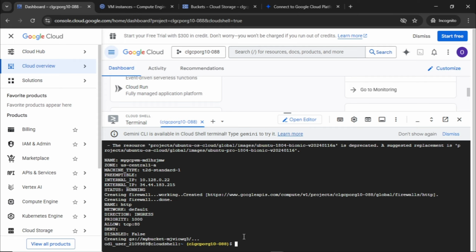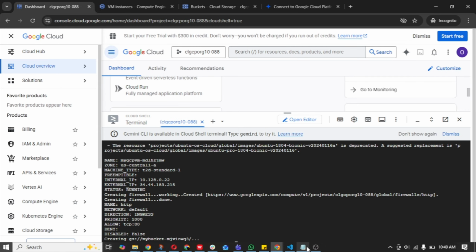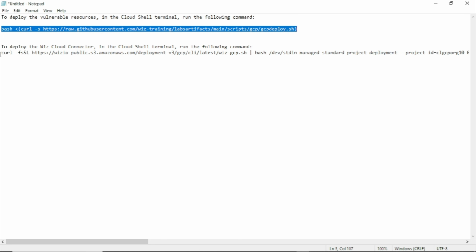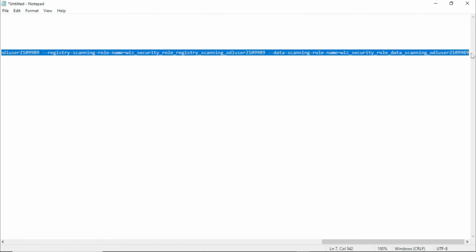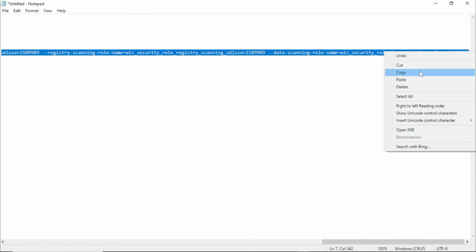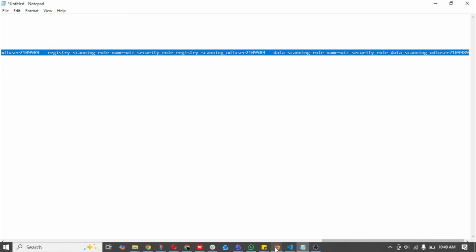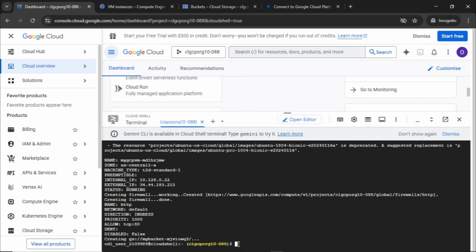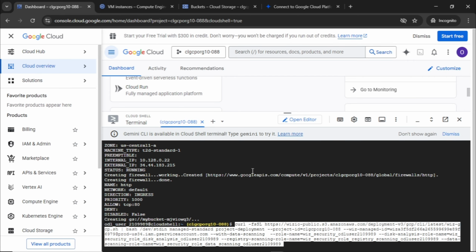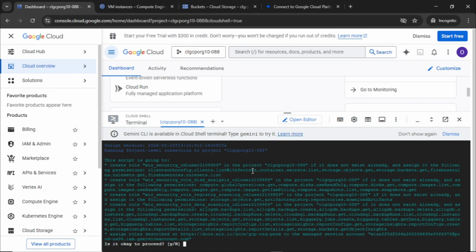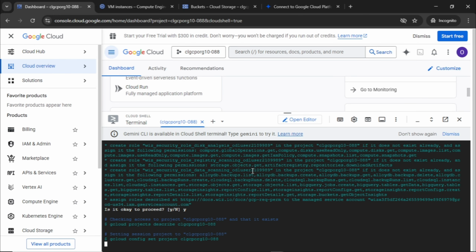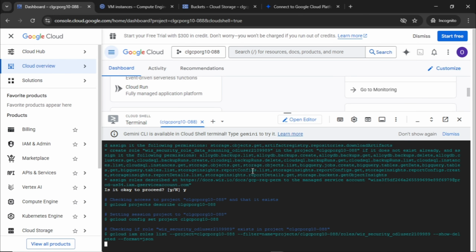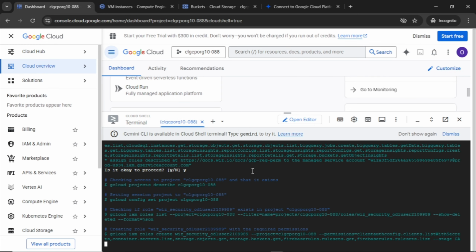We have our own commands here in our notepad. Just copy this, copy that, and come over here to paste it. So we paste that and click enter. We're prompted, is it okay to proceed? Yes, it is okay to proceed. And we're waiting for that to keep doing its thing.